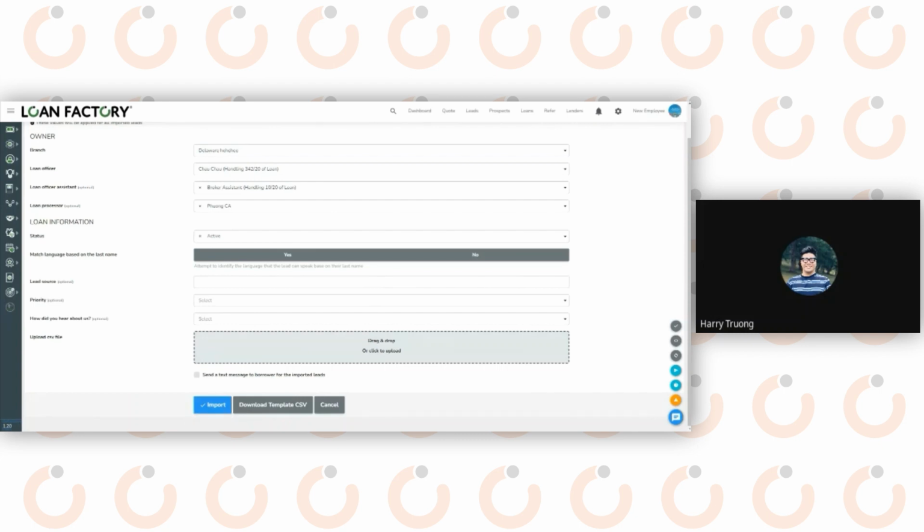You would have an option to send a text message to the borrowers as well, but keep in mind that the text message will be sent out from the company phone number.